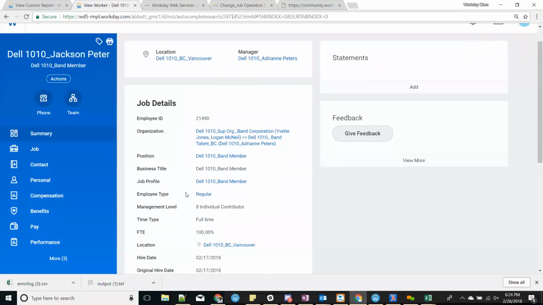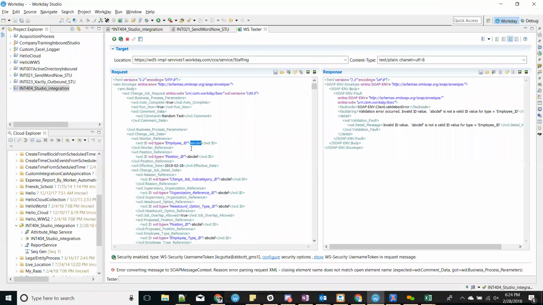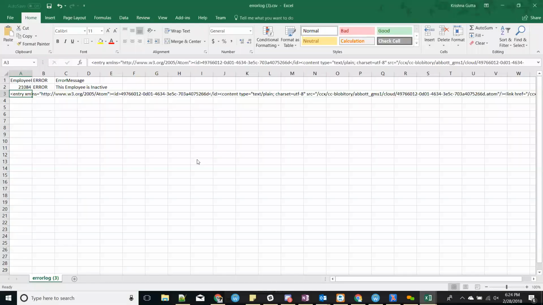Delta Jackson Peterson. Okay, so let's use this guy. I'm going to put this employee here. And then the position reference. First, check whether it's a required field or not.